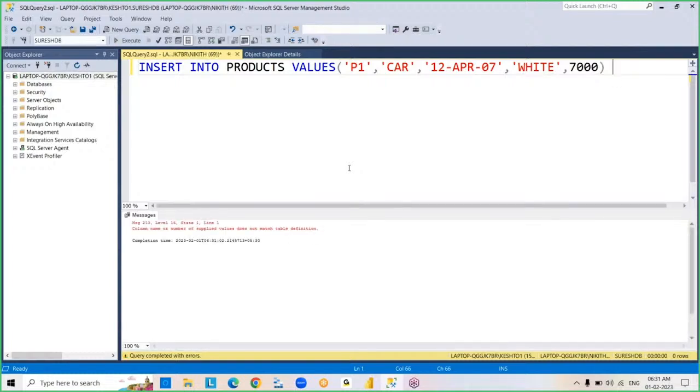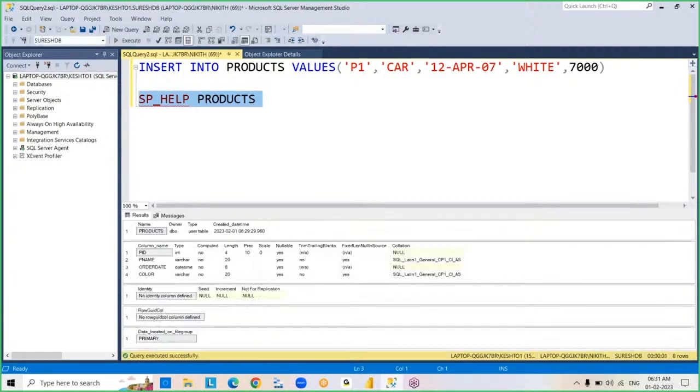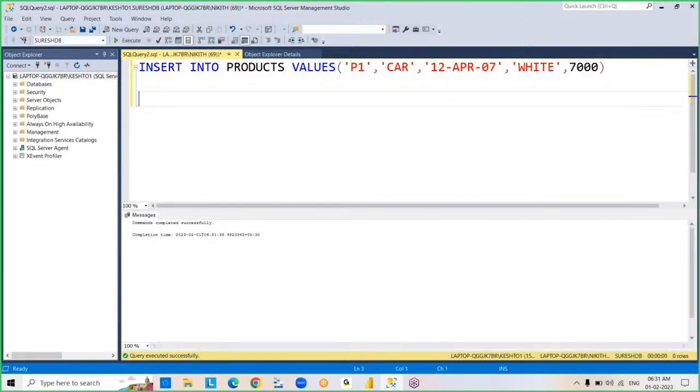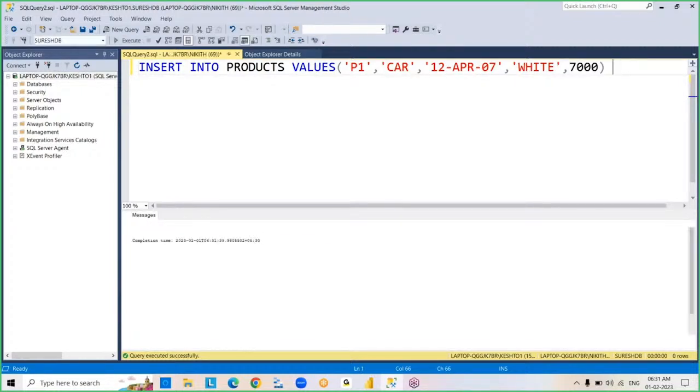See this data. What happened? 1, 2, 3, 4, 5. How many columns are there in the table? sp_help products. Oh, only 4 columns available. Let's do one thing. Let's add sales amount. Alter table products add sales amount integer. Now see this.